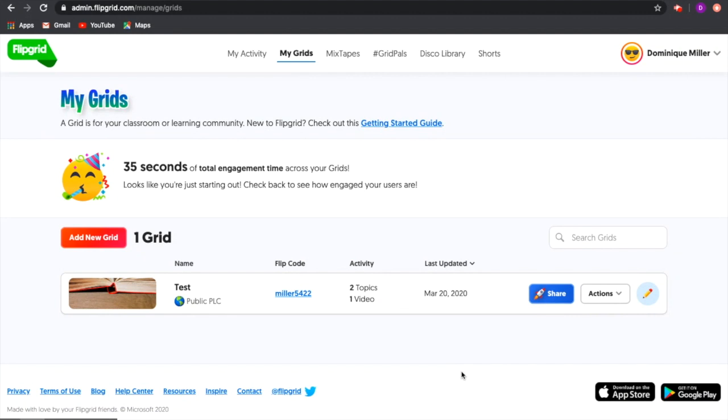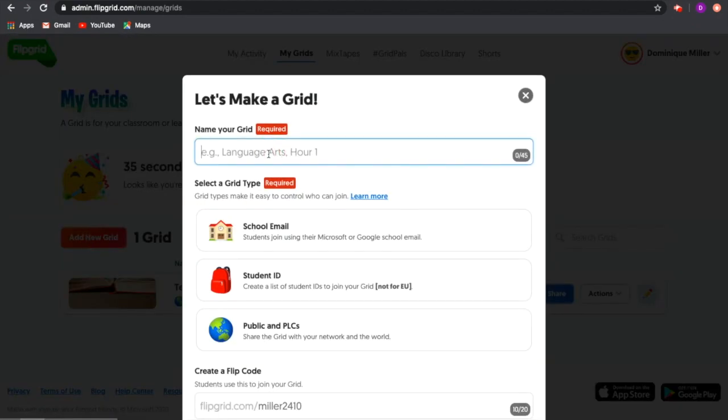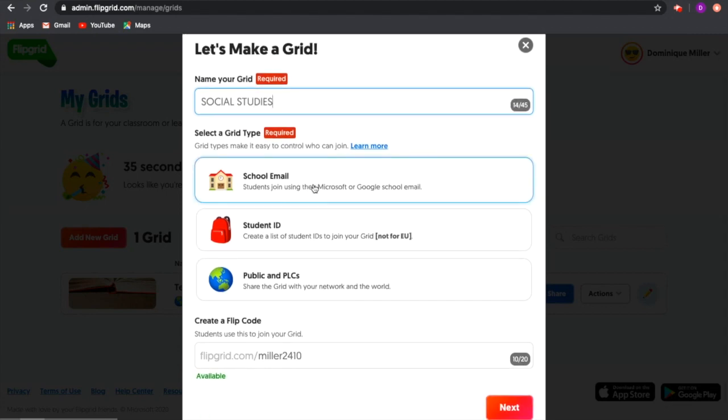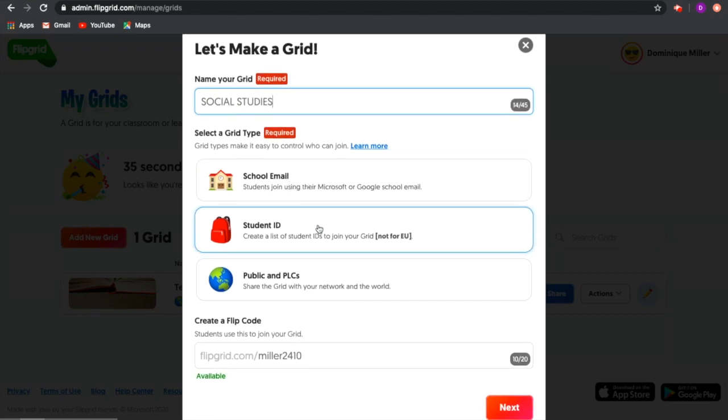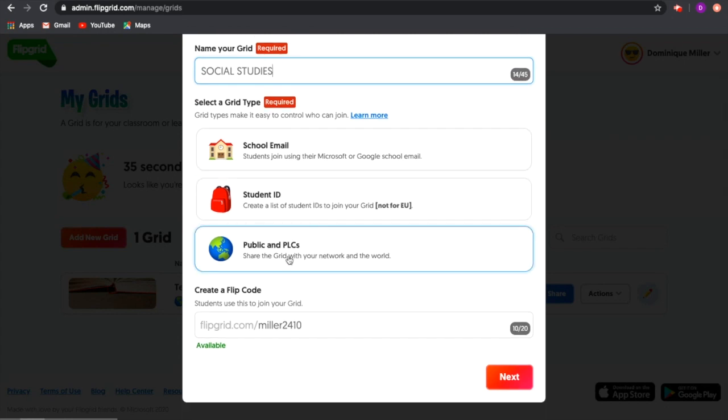So let's say you're going to create a grid for a social studies class. So first we're just going to add new grid, and we'll type in social studies. You'll then choose a grid type where you can join using a school email, a student ID, or it can be public. For now, for a test, we'll just choose public. You can also create a flip code with this.